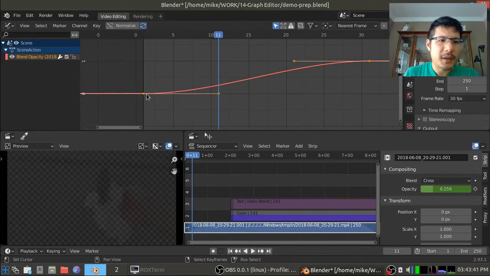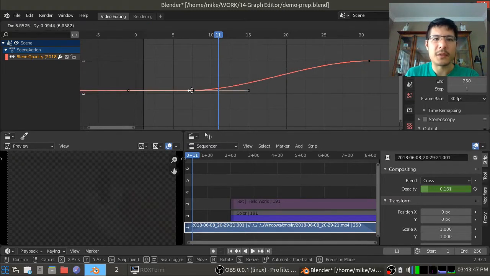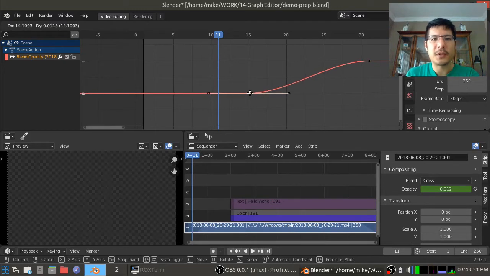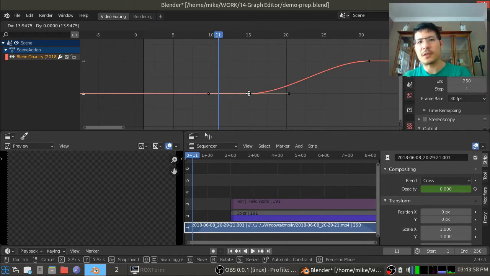And this time I'll make sure I have this one as the only one selected. And then I will click and drag so that now this is the only one that's moving. The one in the top right is stationary. And I can position it here at 15 frames, which is roughly half a second. So half a second delay before it actually starts fading in.